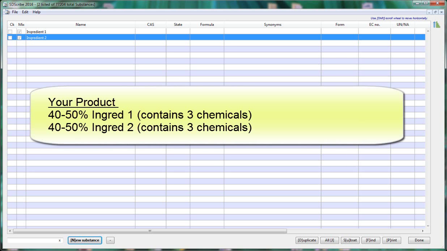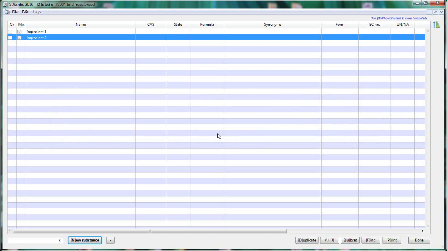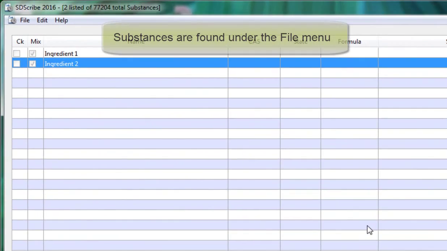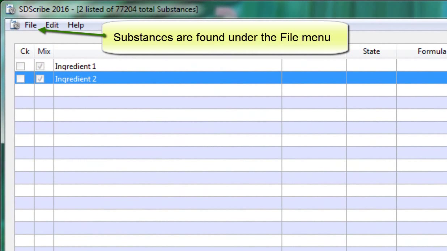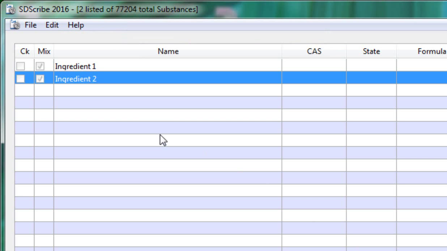Assume you are a manufacturer and you need to add between 40 and 50% of ingredient 1 and 40 and 50% of ingredient 2 to create your final product. The first thing you need to do is to ensure that ingredient 1 and ingredient 2 are already added to your substance dictionary. You'll notice here that we have already added these to our substance dictionary.